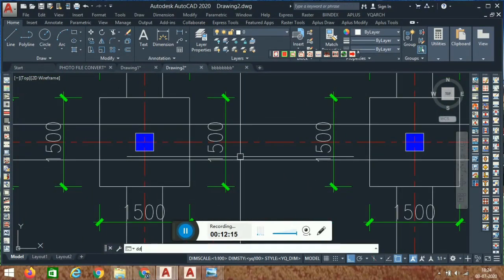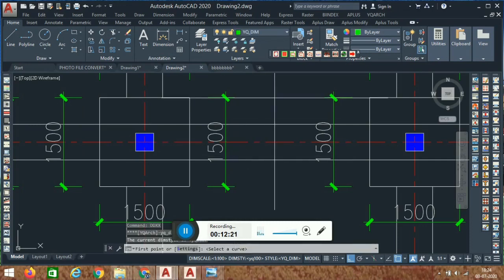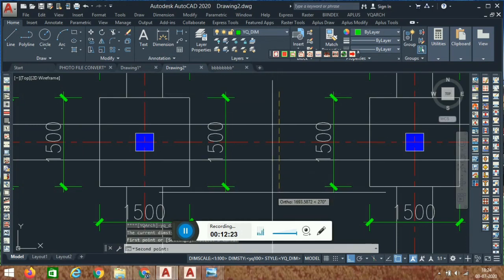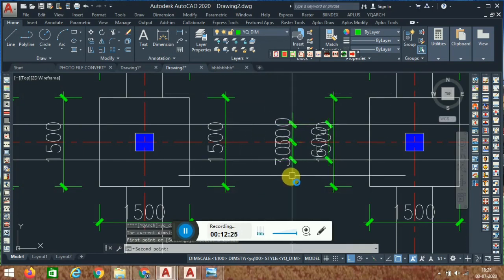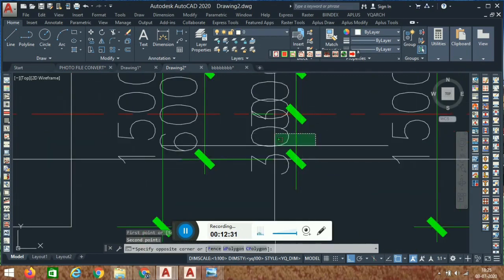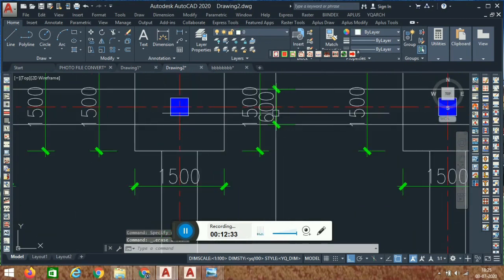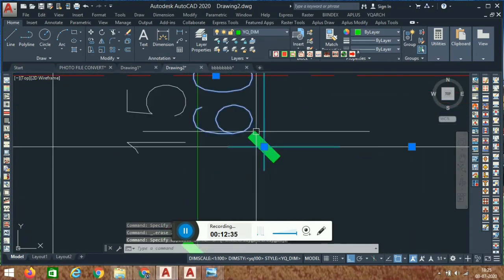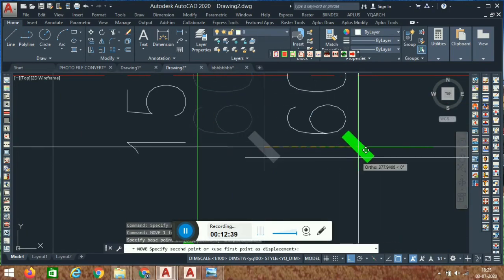Type the dd xx command and just give the enter, and you can select anywhere you want to show the dimension. I want to show the dimension here only, so just give the enter here, and you can delete this baseline dimension. I am going to delete it, and you can also move it. It's not a big deal for you. You can move it directly here.